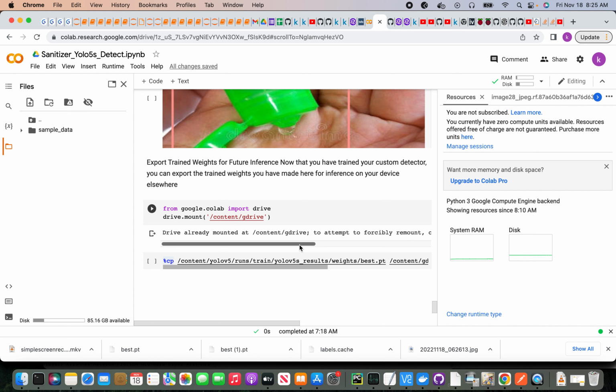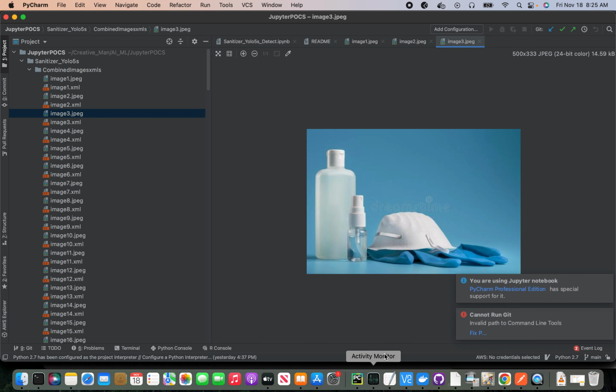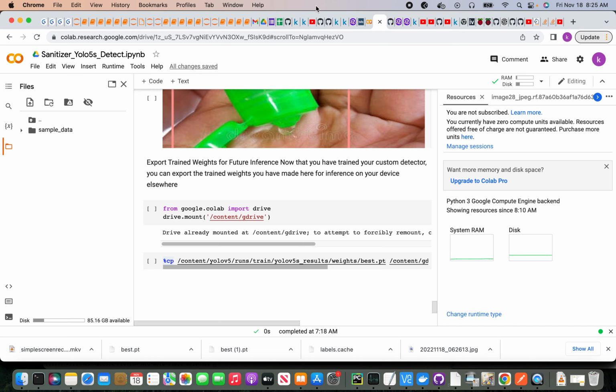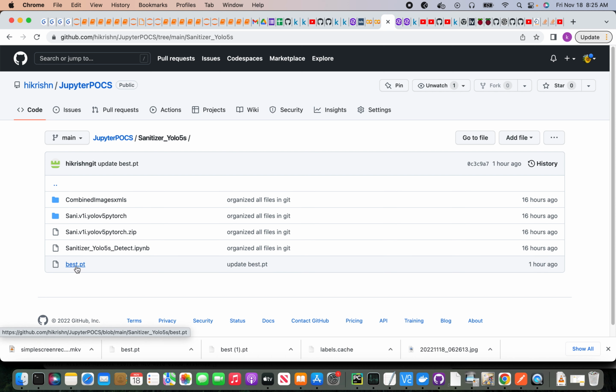So now I'm exporting, because I'm reasonably satisfied with the results. I will now export the custom weights of the custom object detection into my Google Drive, and also I'll download it and check it into my GitHub. So if you see, I have put it in my repo here, best.pt. I have copied it in my GitHub repo, so if you want to use it, you can use it.